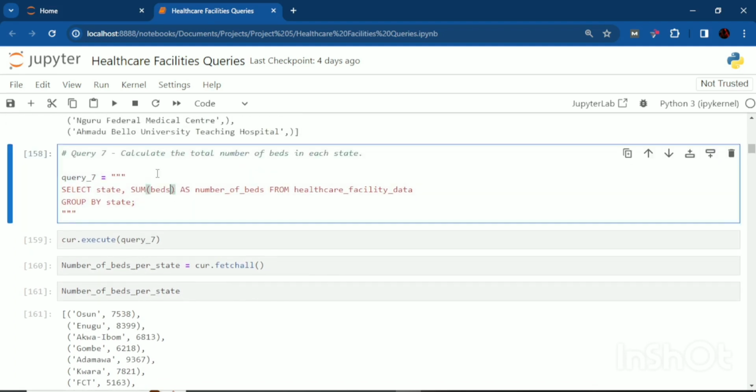So okay, we now have to calculate the total number of beds in each state. For us to do that, we have to select the states and the sum of the bed. This is an aggregation function again. The sum of the bed as, and this AS is an alias.